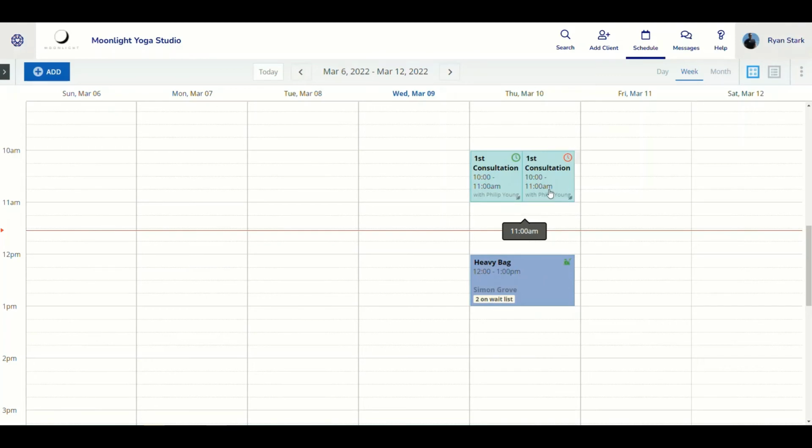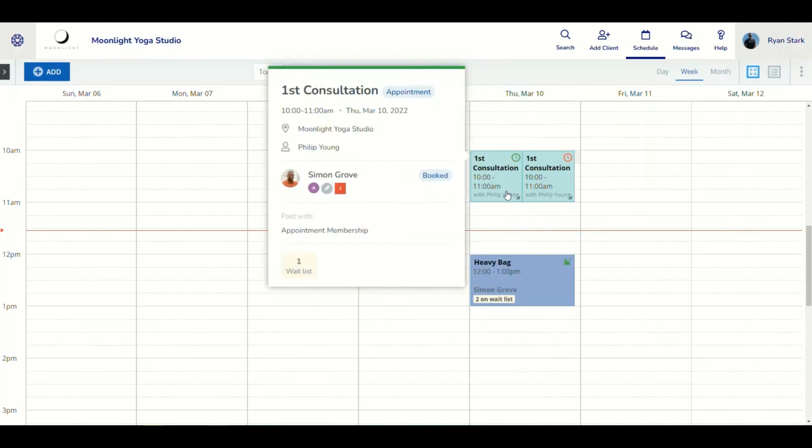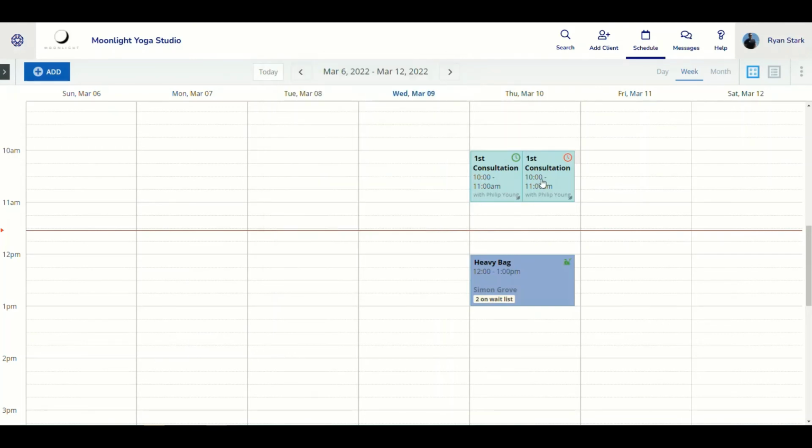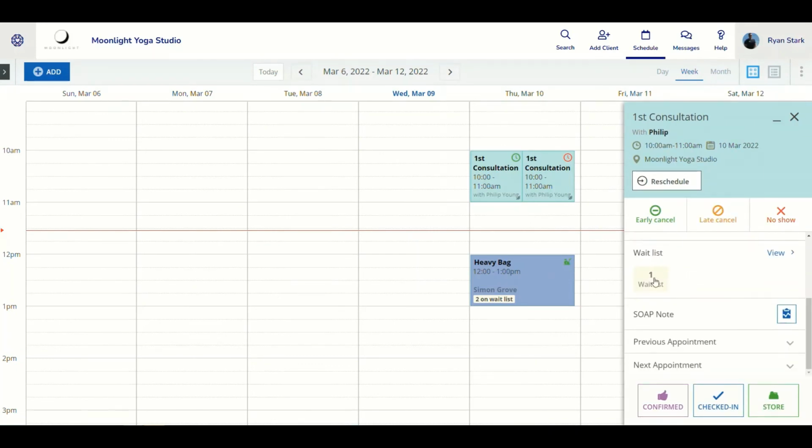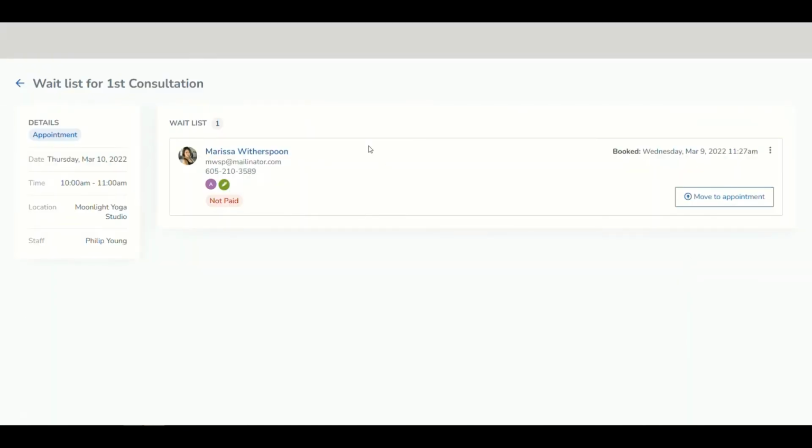And now we have Robert and Simon who are going to have a first consultation appointment at 10 a.m. with the same instructor. We still have the same functionality as before, where if we hover over each of these bookings, we can see at the bottom the same scorecard indicating the number of people on the waitlist, which now is 1. So it's just Marissa in there. We can click onto the appointment, get the flyout, go to waitlist and click waitlist, where we can see the people who are on the waitlist, and we still retain all the functionality that we had before.